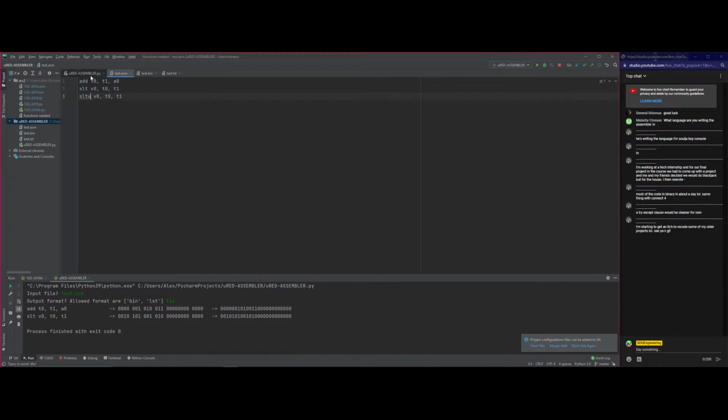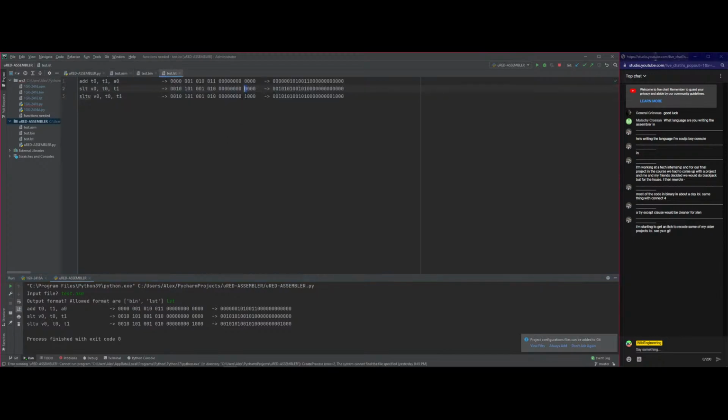Set less than unsigned. Run. Test.asm list. Okay, and now if we look, the only difference is it put a 1 there. And so this is the full binary instruction that you would see.